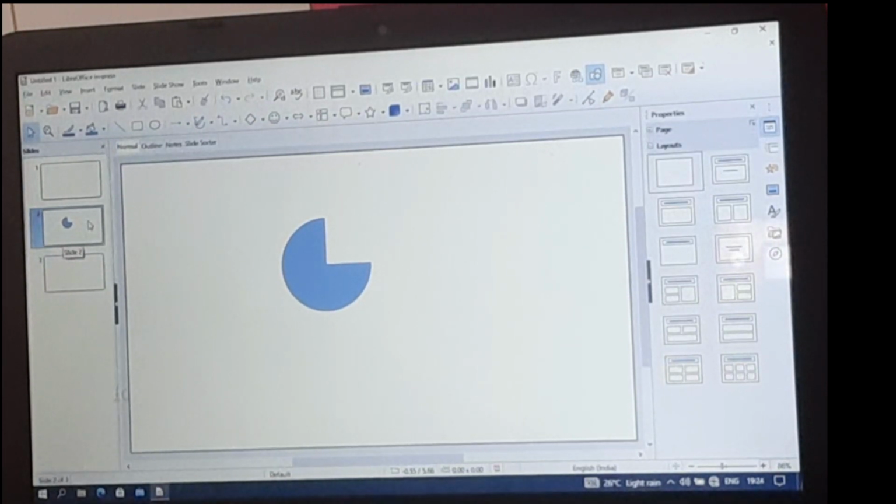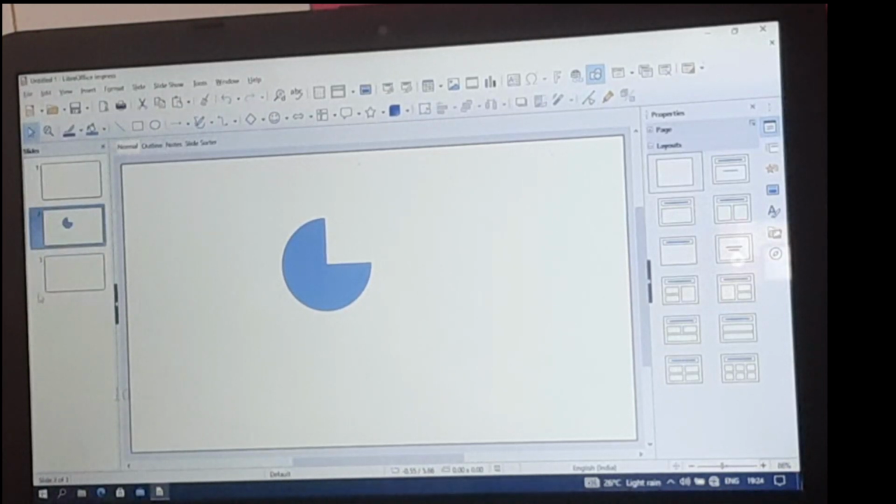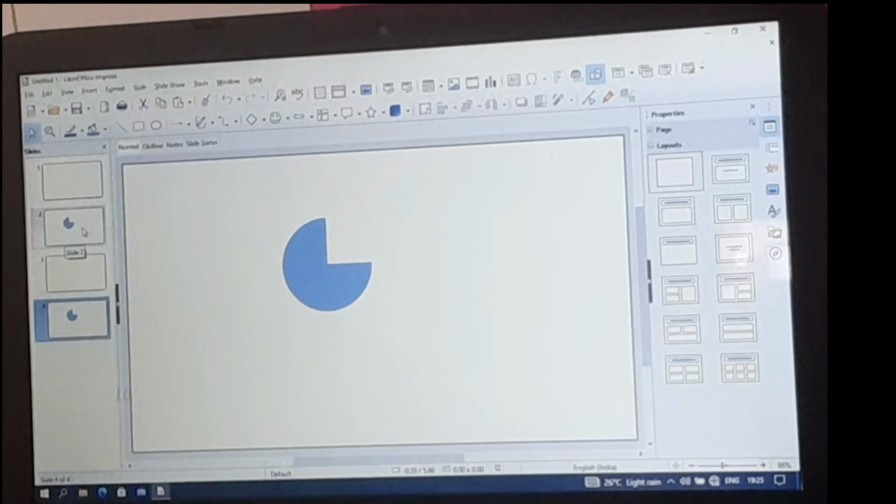Then this slide I am going to copy, right click, copy. Where I need it, I click on paste, then it will be pasted here. If you want it in between, click there and paste it. Then moving, if you want to move this slide, just drag it down, it will be moved.